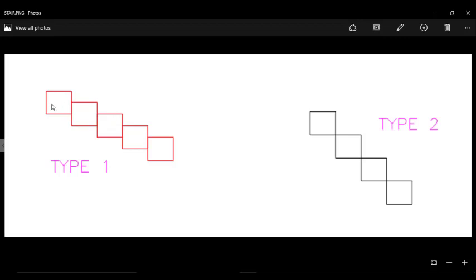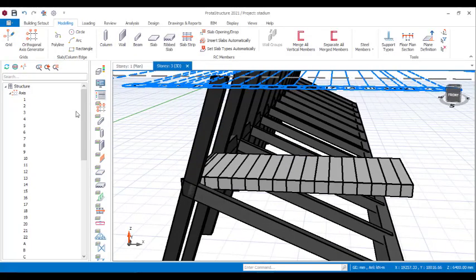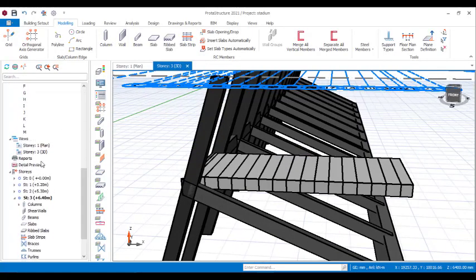So this is reference level 0, this is reference level minus 200, minus 400, minus 600, minus 800, like that. So we can do that. So on this story, which is story 1, make sure you're on story 1.